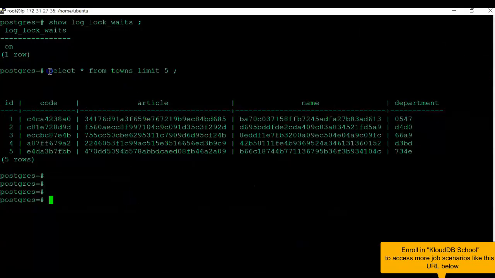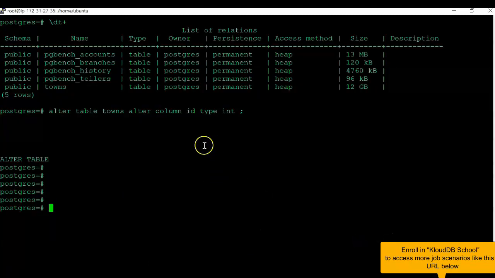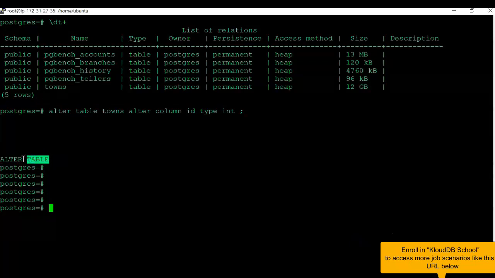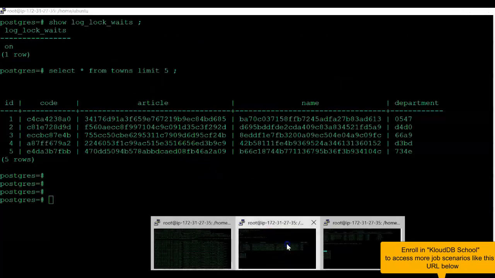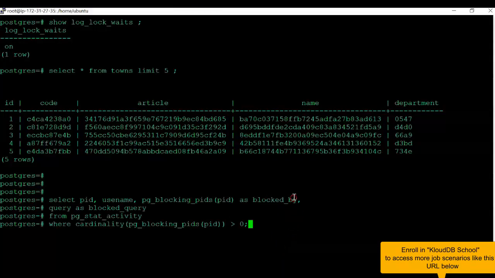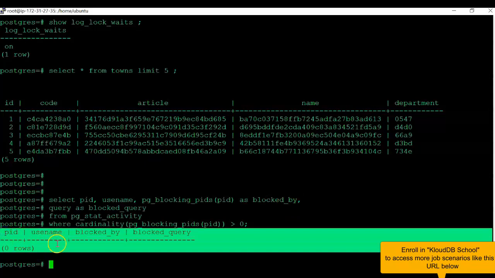As you can see, the select is successful now that the alter is done. Once the alter is complete, it releases the lock, and you can also see the select is successful after the lock is released. Also, we can run that query that we used before to see if there are any lock waits. Now we can see that there are 0 records, meaning there are no more lock waits.